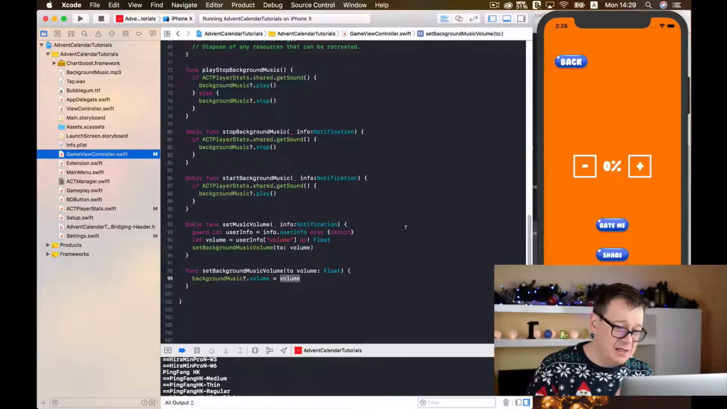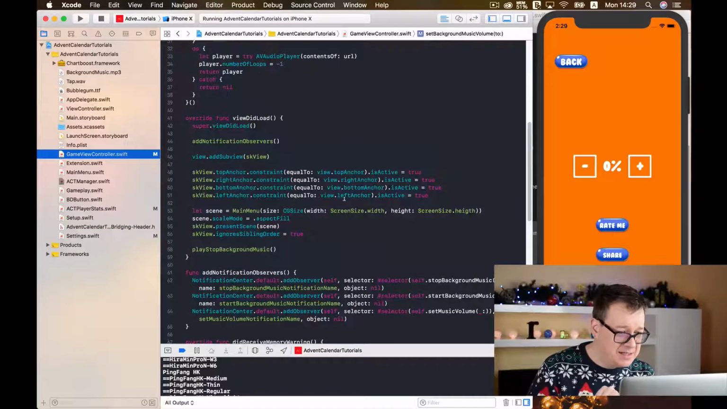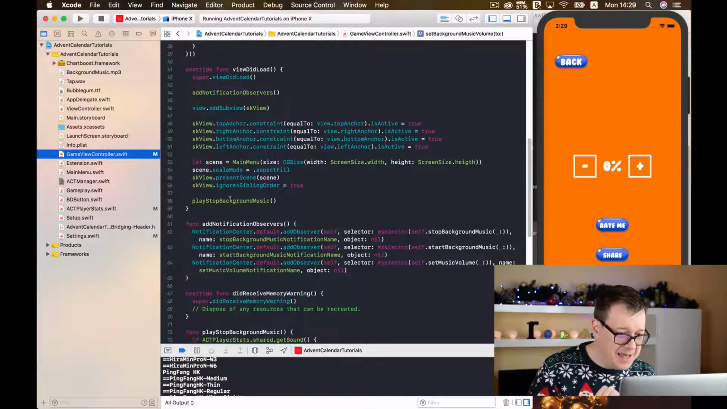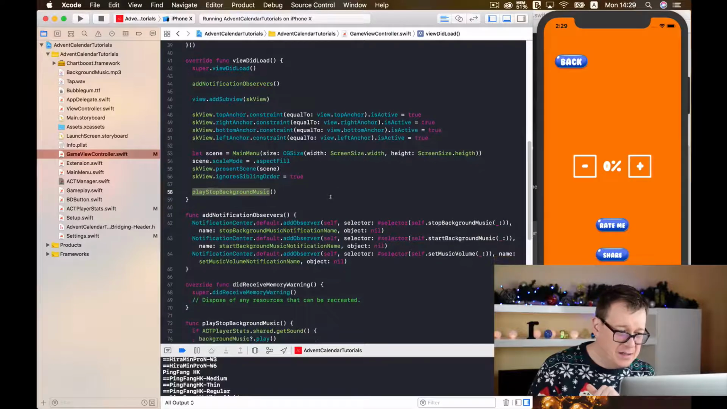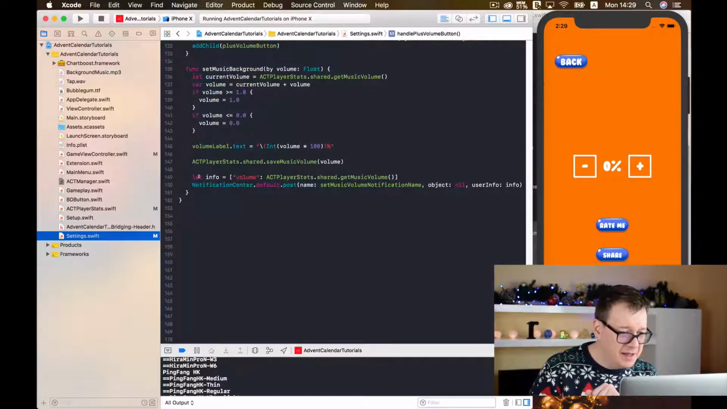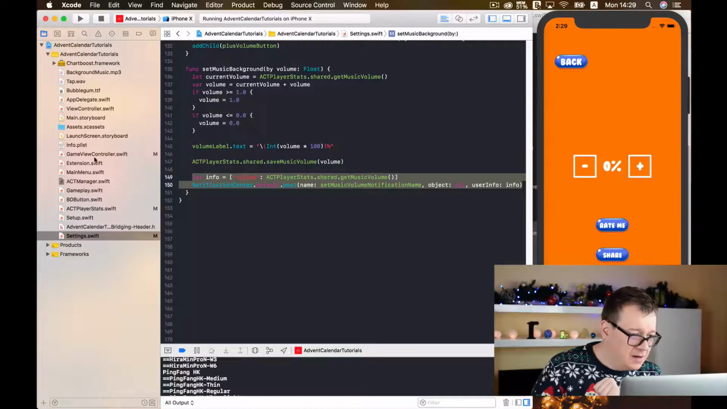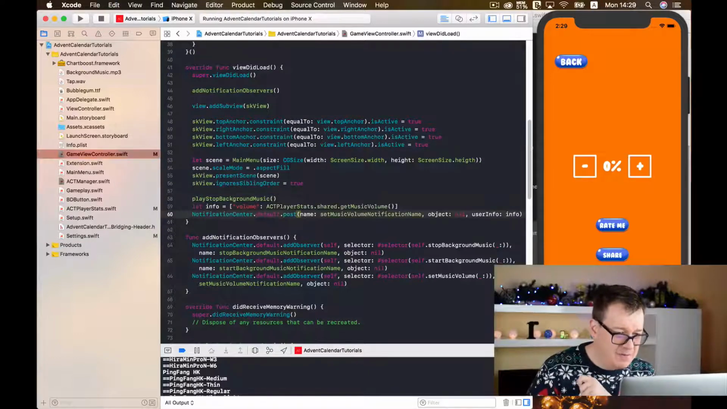And now we need to set the volume when we are first running, and that is here, in playStopBackgroundMusic. And now we want to fire our notification, and let me just copy this out from here, and I will just take these two lines and finally go back to our game view controller and set the volume to be 70%.